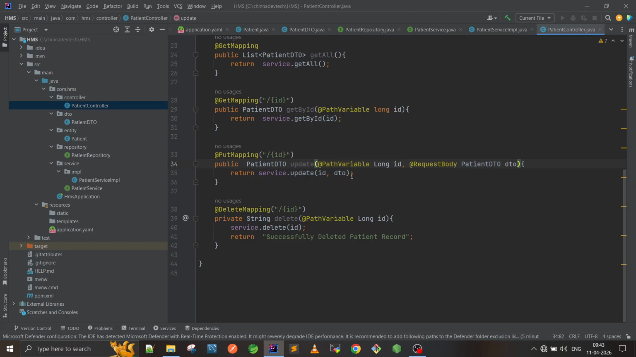Put mapping updates the particular ID, with a path variable Long ID and request body patient detail. Delete mapping with path variable Long ID, service delete, and return a message that the patient record was successfully deleted. That's it.